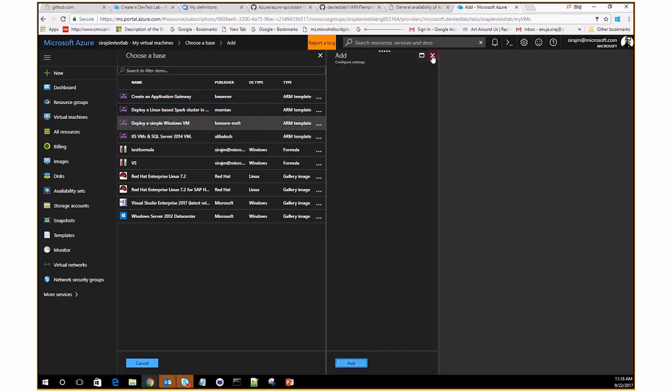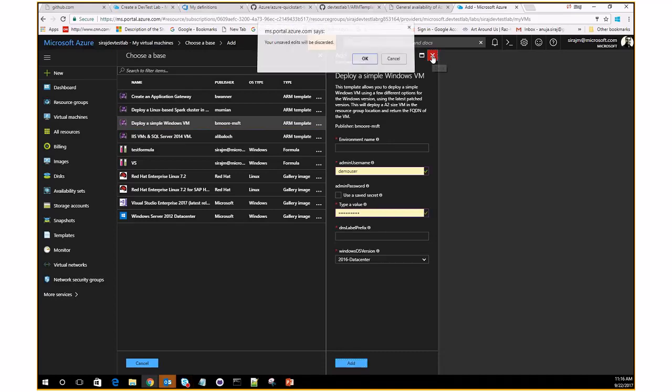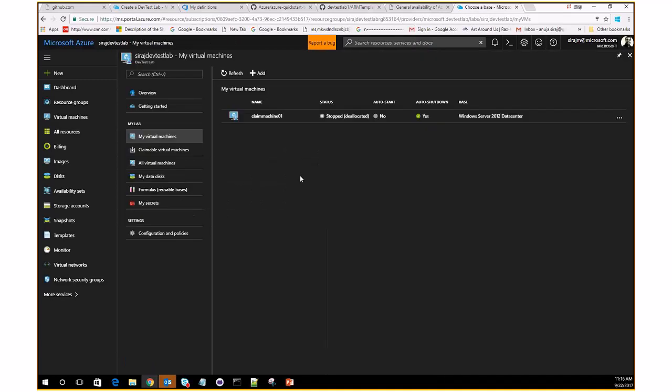I am not going to go ahead and create it because it actually takes a few minutes. So this was another way to include DevTest Lab in your CI/CD pipeline.